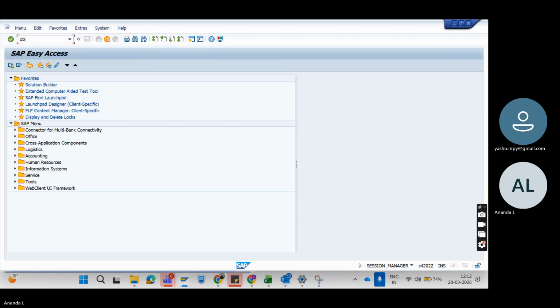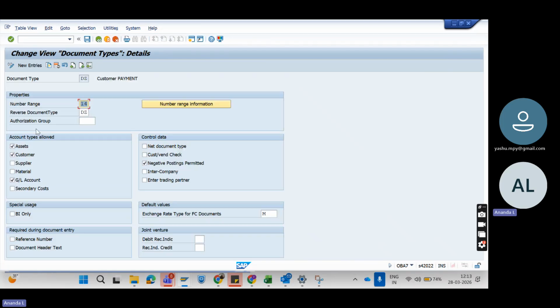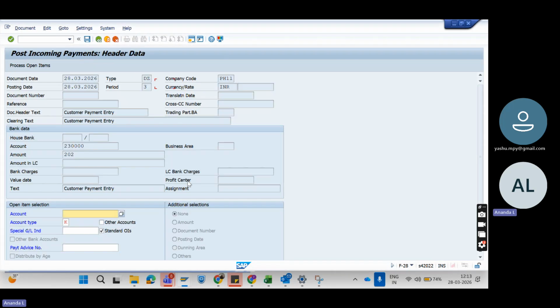OBA7 is a T code where the document types are there, right? I go to DZ. It's allowed only for customers. It's not allowed for suppliers. That's the reason it's not allowing me there. I don't change it because it will affect others. If you change it to KZ, I can get that, not a problem. So let me not go further.